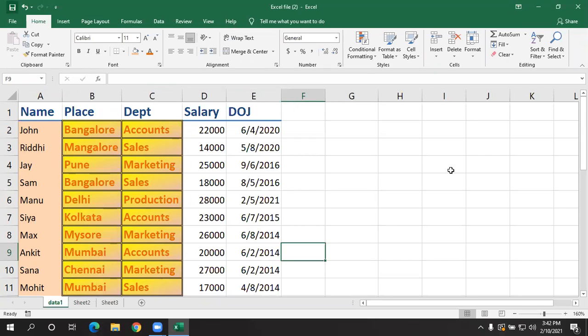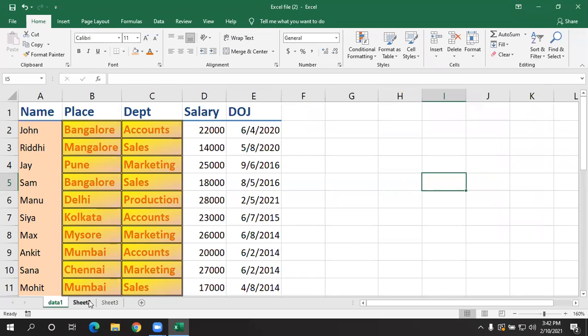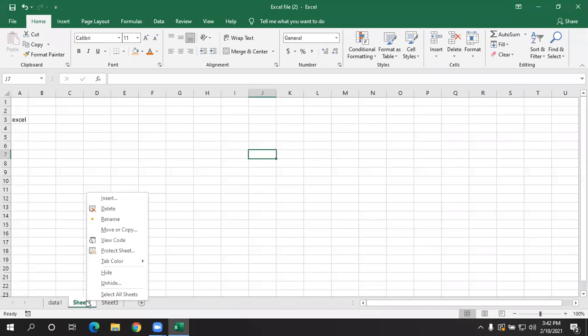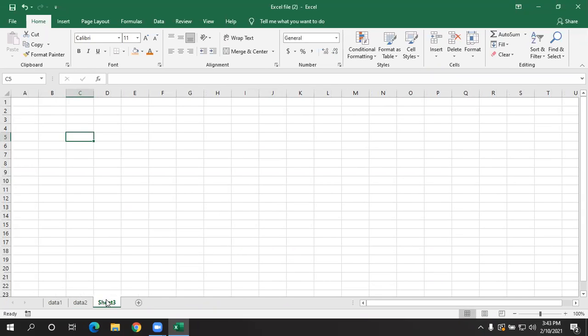Okay. Now the next option we have is Rename. So how do we rename a sheet? There are two ways, right? One is you can right click on the sheet name, then select Rename. For this, I'll just give the name as data 2. And for this, I want to give the name as data 3. So how do you rename it? The second method is: double click with the left button, press backspace, type the name, and click outside, right?